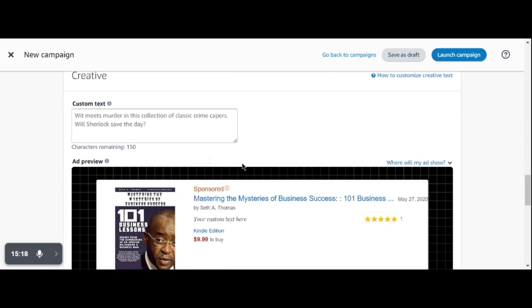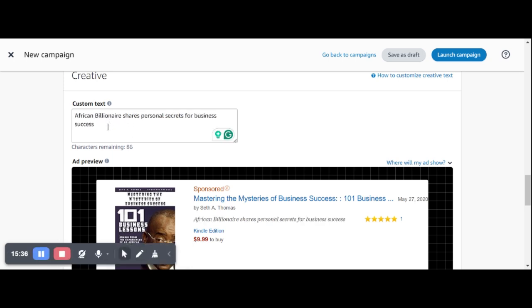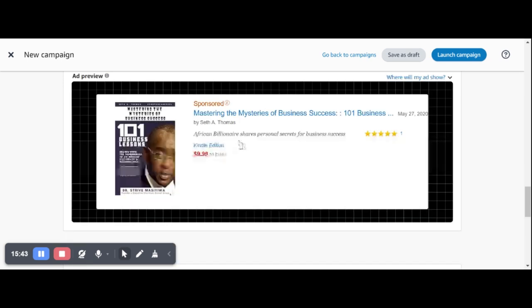Then custom text for this particular book. What custom text is about is mainly something that will trigger people to click this ad. So in this case, I'm going to put in what I have here. I've just typed in some text here: African billionaire shares personal secrets for business success, as what I intend to use for my ad. You see, it's being displayed here, which is what you are seeing here.